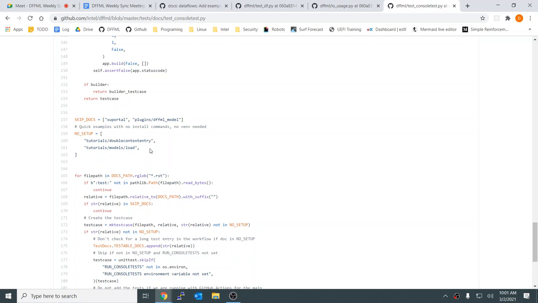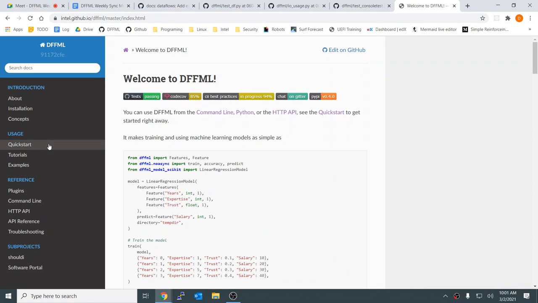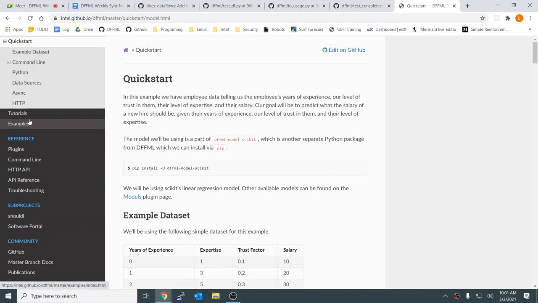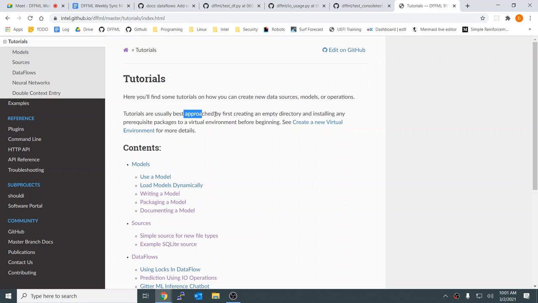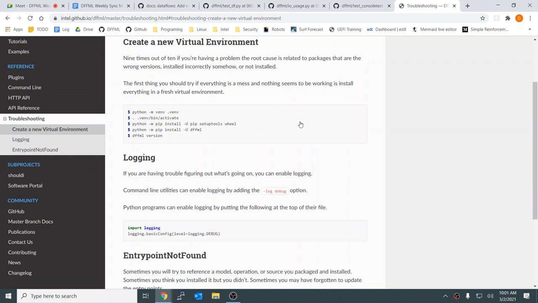So this is a list of files that don't need a virtual environment, so we can just run them very quickly. Because the way that most of these tests work is they assume that you went and installed a fresh virtual environment, which I think we ended up mentioning in the docs. I think tutorials says, yeah, tutorials are best approached by creating a new virtual environment. So all the tutorials assume that you've done this every time.